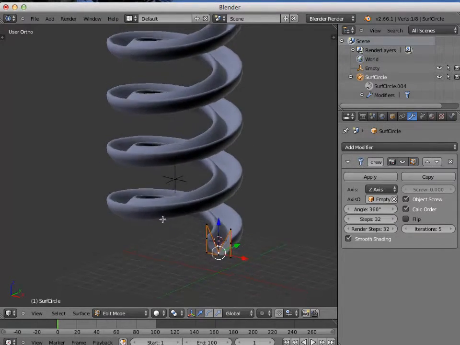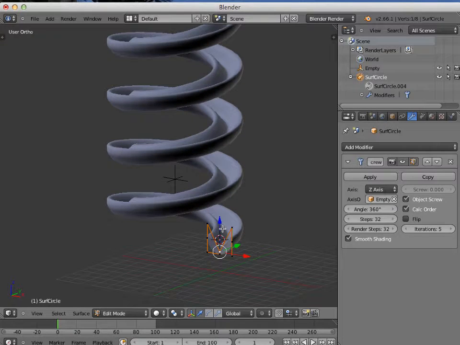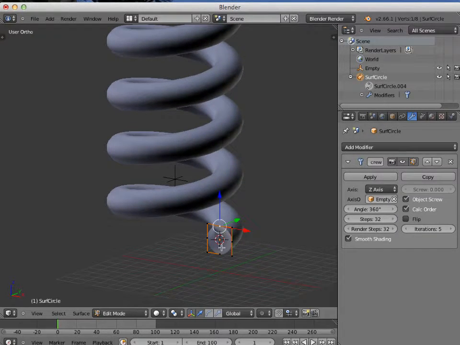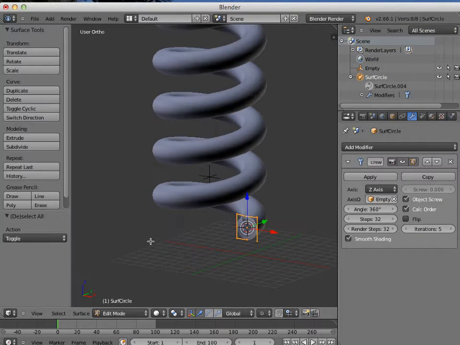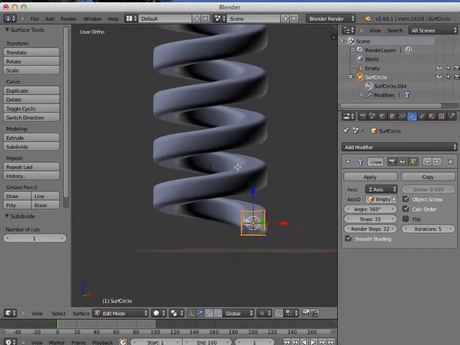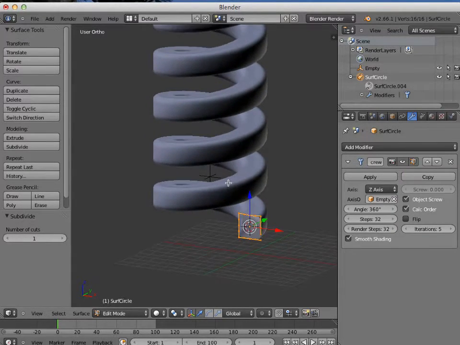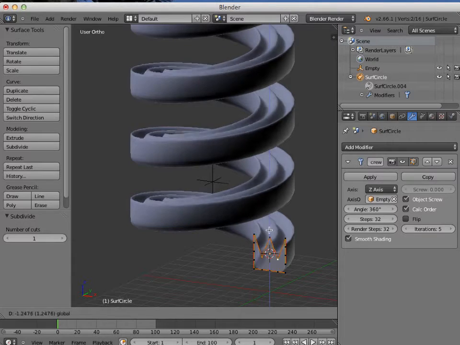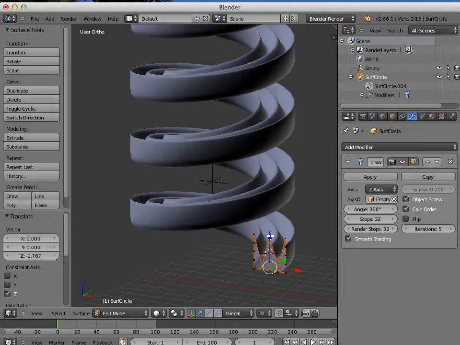Or I can select all of the control vertices and subdivide them, making a square steel spring type object. I can also select some of these control vertices and fashion a carved out effect. Perhaps even scale out the sides a bit.